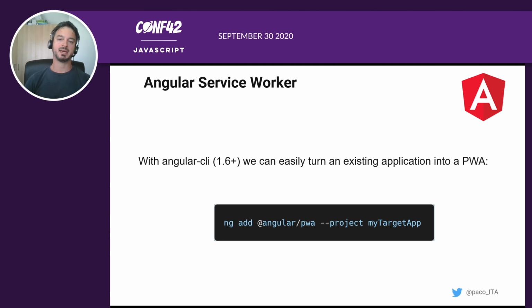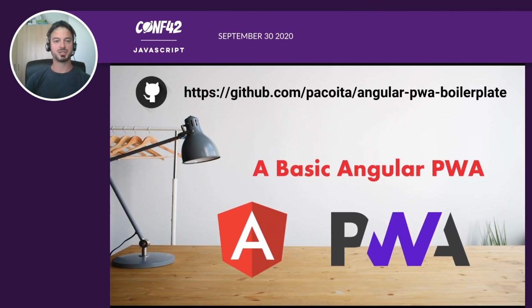Thanks to the ng add schematics, we can inject progressive web app capabilities into an existing project. We will see shortly a demo that shows how easy it is to create a progressive web app starting from an Angular project. There is the code on GitHub. You can see and download the code there, so you don't need to pay attention to all the details. The goal of this demo is to demonstrate how easy it is to create a progressive web app starting from an Angular project.